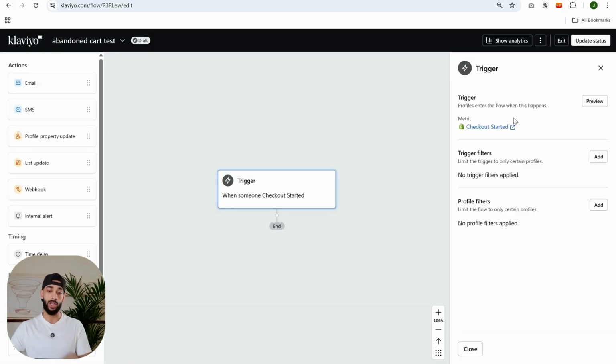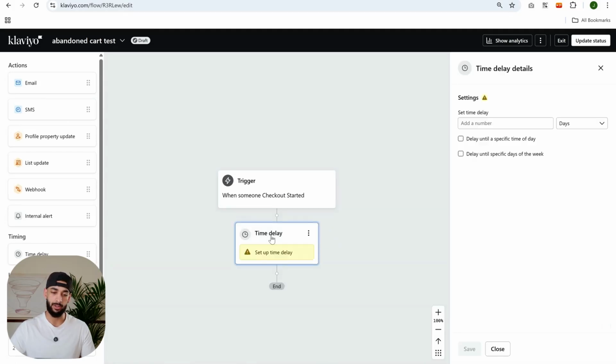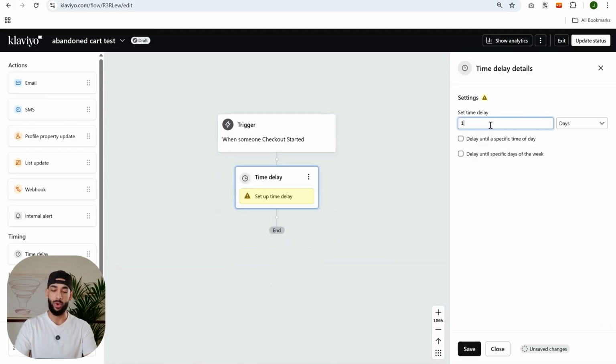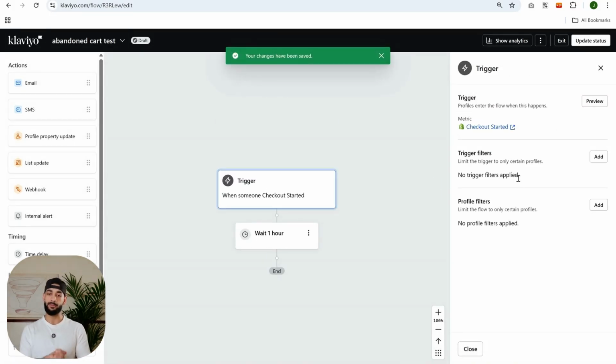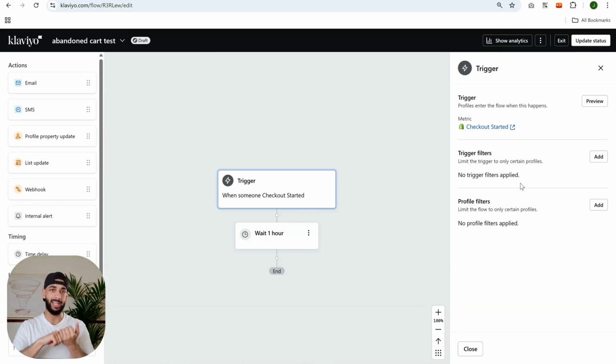Okay, it gets triggered when someone starts the checkout process. Of course, there would be a time delay here of like 1 hour, so that it doesn't send an email straight away as soon as you start the checkout. But you want to be careful with flows like this, because if they started checkout and they place an order, you don't want them to receive the checkout flow because they already placed an order, right?